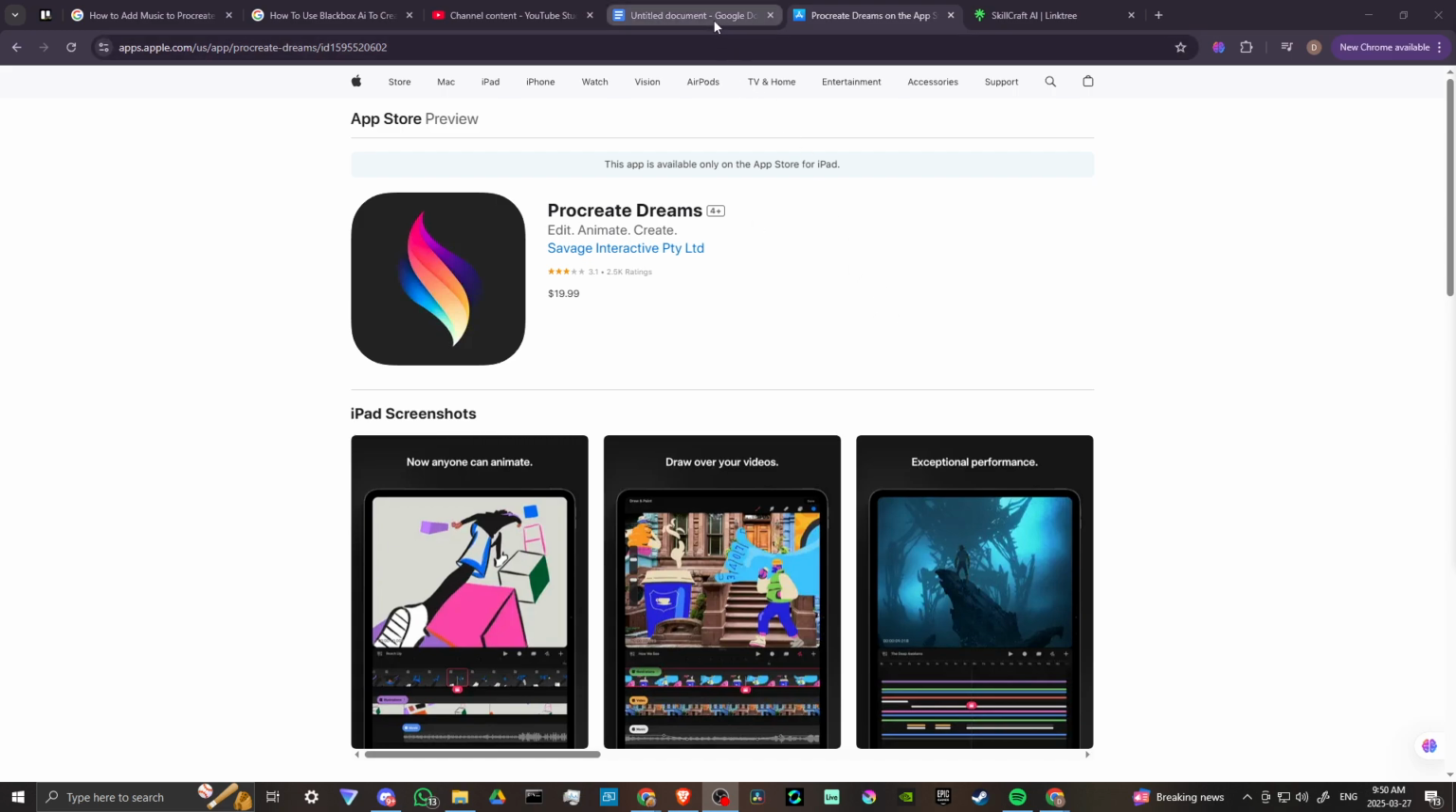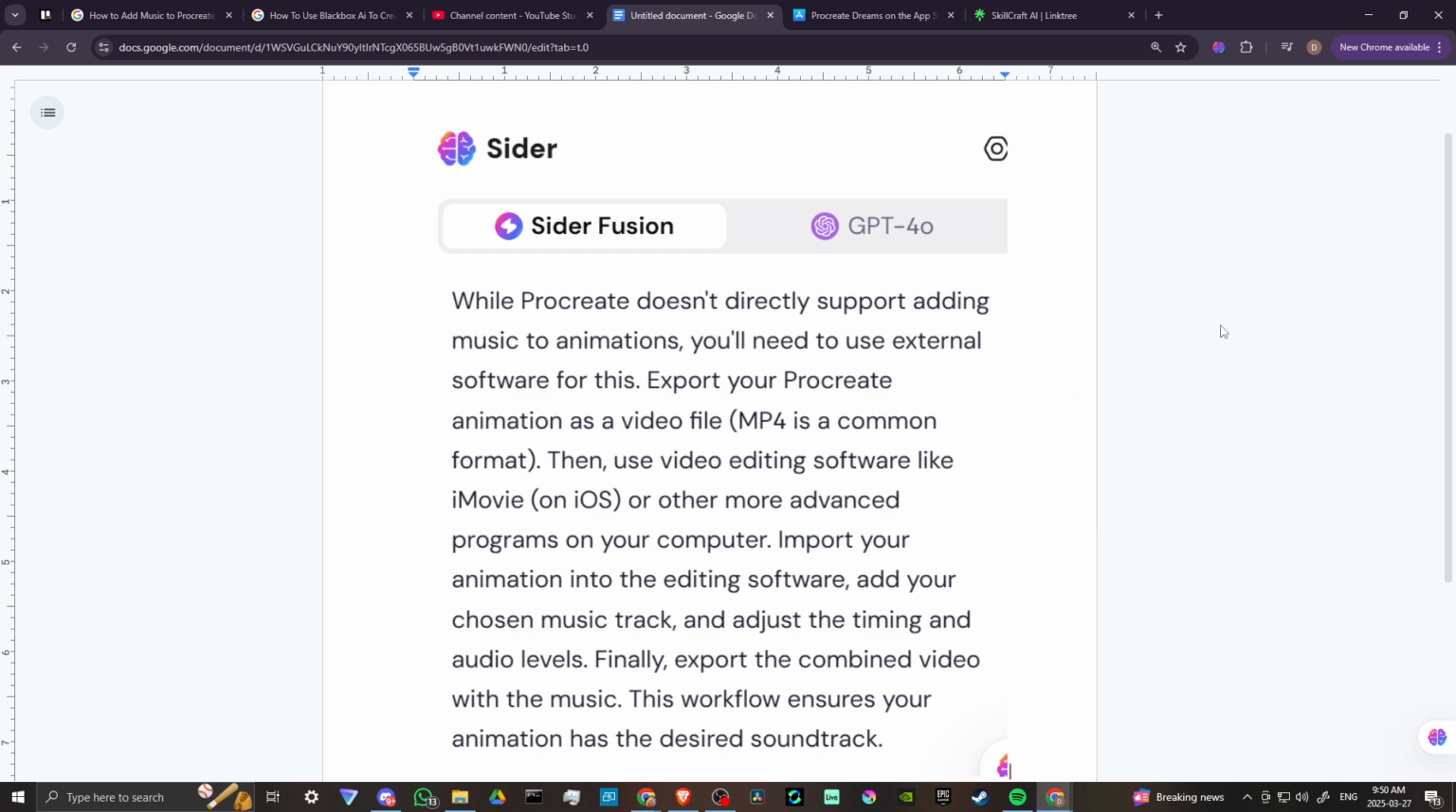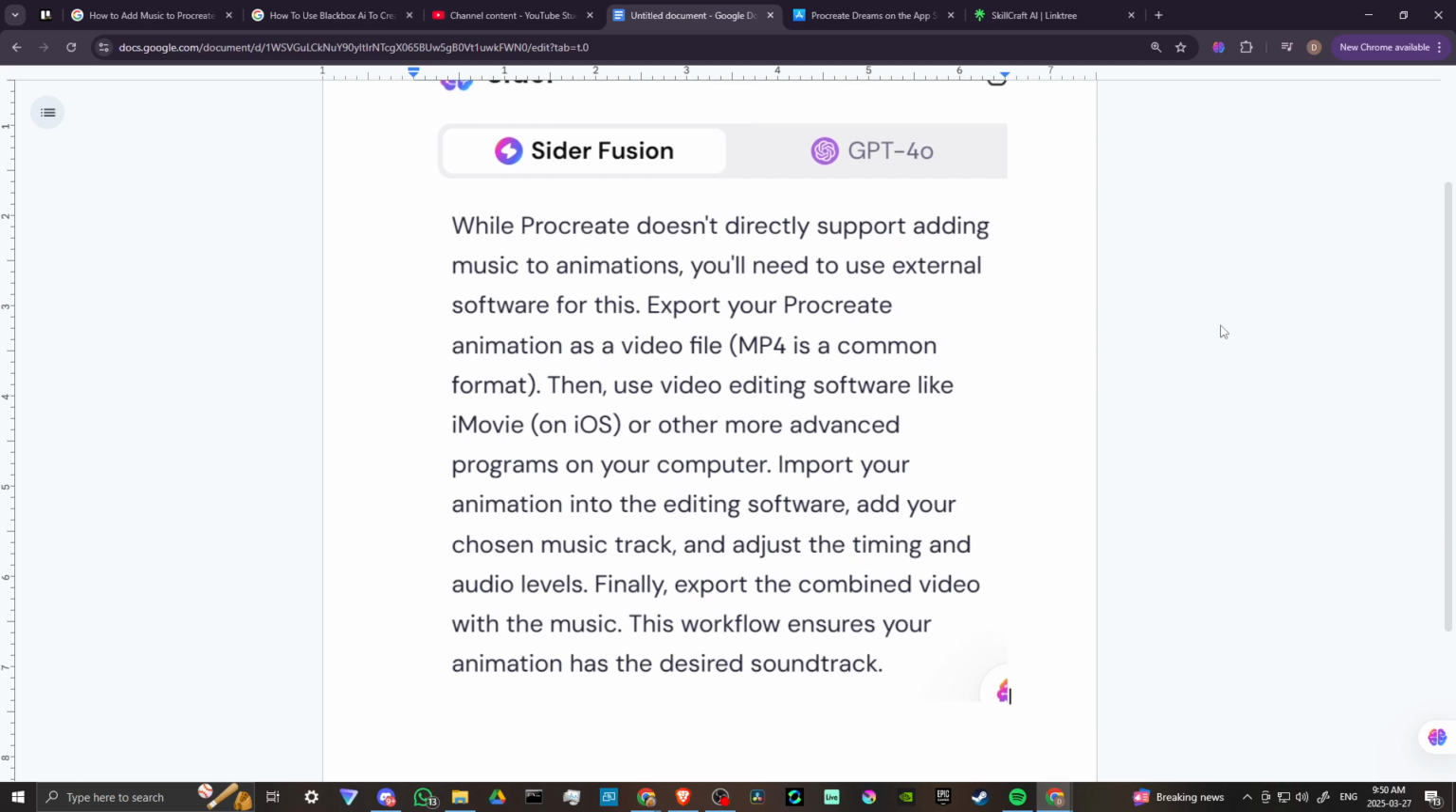If you're trying to animate with Procreate, you are going to need the Procreate Dreams app. And according to Cider AI, Procreate doesn't directly support adding music to animations. You'll need to use external software for this. Export your Procreate animation as a video file, then use video editing software like iMovie or other more advanced programs on your computer. Import your animation into the editing software, add your chosen music track, and adjust the timing and audio levels. Finally, export the combined video with the music. This workflow ensures that your animation has the desired soundtrack.